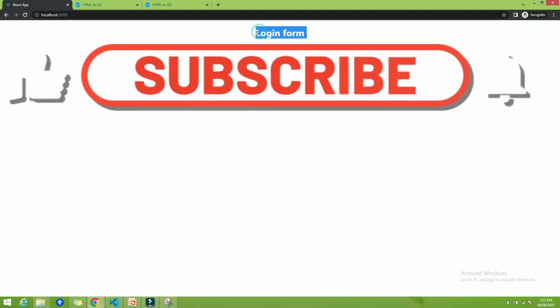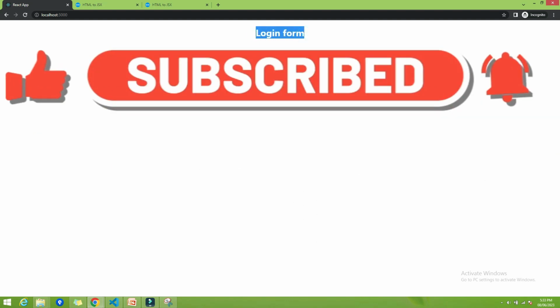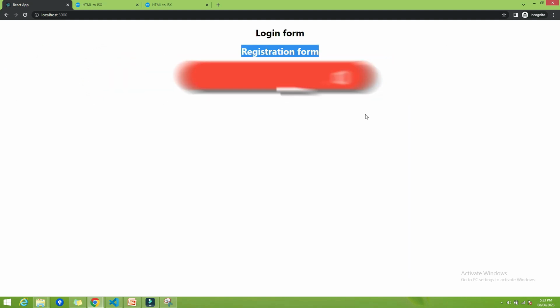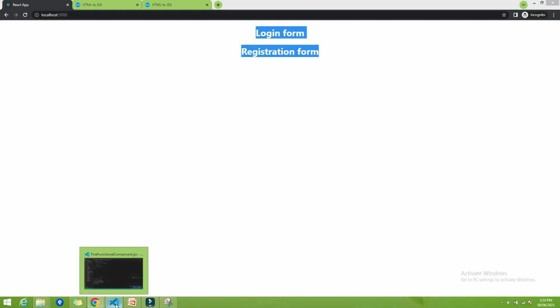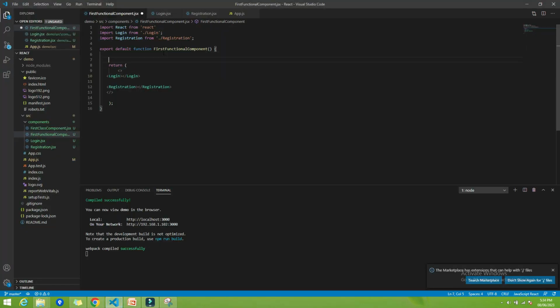Now this login component should be displayed only when the user is already registered. If the user is not registered, I will not show the login form, I will show only the registration form. I want this conditionally. So how can we do that? Let me create one variable here: const isAlreadyRegistered equal to, let me take it as false. Now I want to apply this logic to these two components based on this variable.